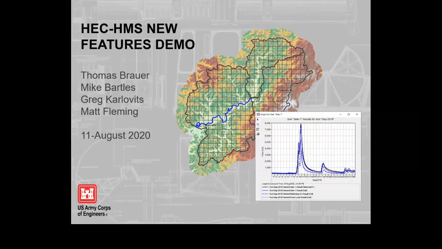So yep, Mike, if you don't know Mike, Mike's our modeling pro. He knows just about all of the software at HEC, and he's also the team lead for SSP. We have Greg Karlovitz. He's our statistical expert. Any big statistical study in the Corps, Greg usually gets called in. And then we have Matt Fleming, who's our division chief.